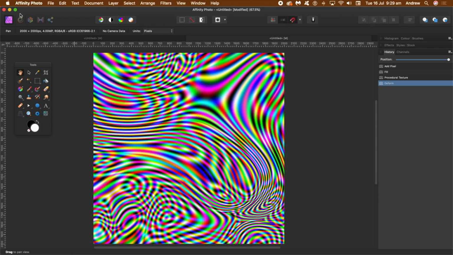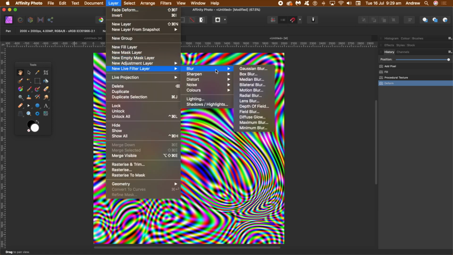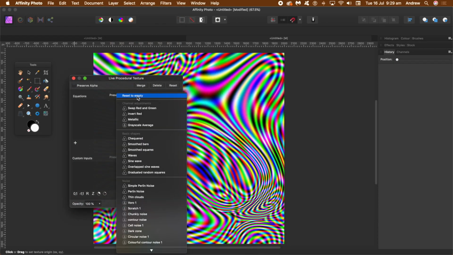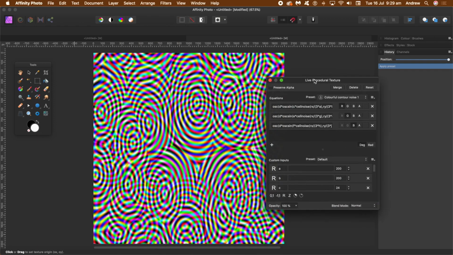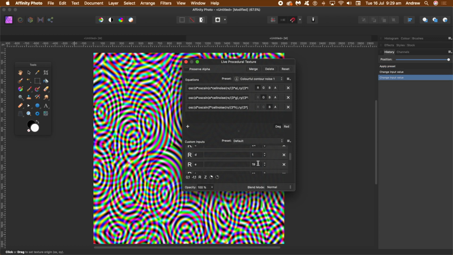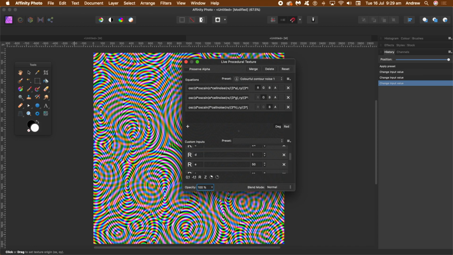Now, what you can also do, the procedural texture is available via Layer, New Live Filter Layer, Colours, Procedural Texture. Go down to the preset and you can see the preset there. All the settings are as before. And now you can change the various settings, A and B and C, just go through them, just modify them slightly. But what happens now, that effect is applied to that layer. But it's live. You can change it at any point.